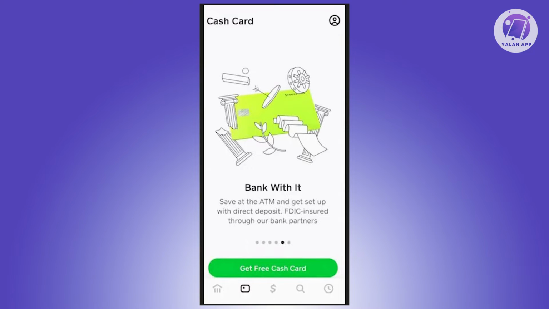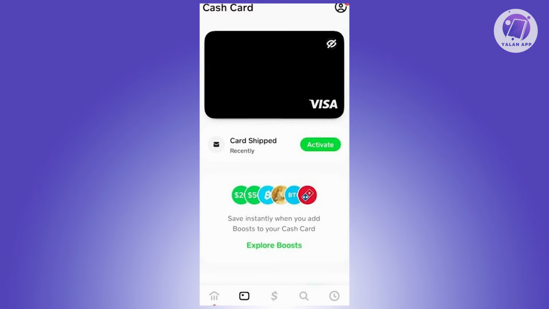In this case, you need to first get your free cash card here, and once you click on the button, you might need to complete some information and verification. So complete the whole process here and you should be able to receive your card in a matter of days or weeks. Now, once you've received your card, you are now ready to start using it.